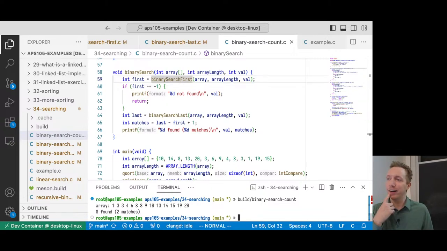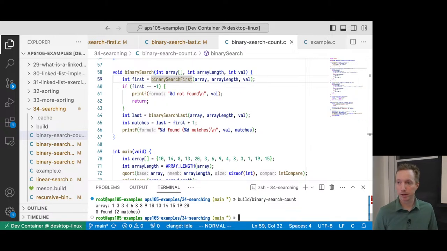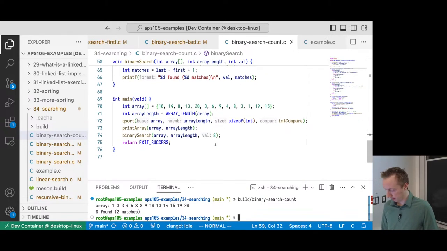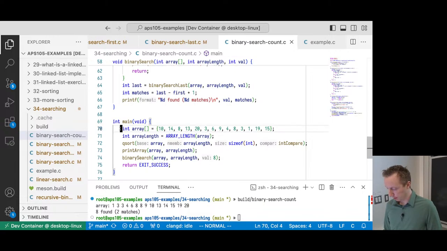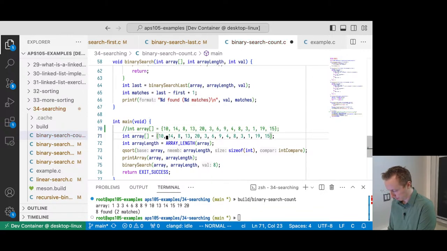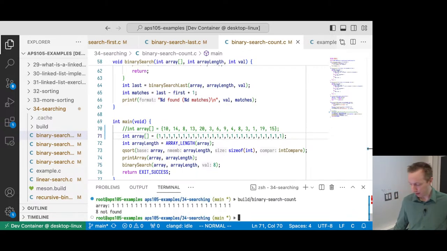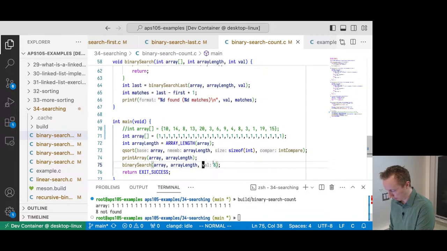Yep. Let's say the value you're looking for, like you have an array, and every single value in that array was the value that you're looking for. Yeah, so in here, let's say, so your question is, if the array was full of the same value. 8 is definitely not in there, so we're searching for a 1.